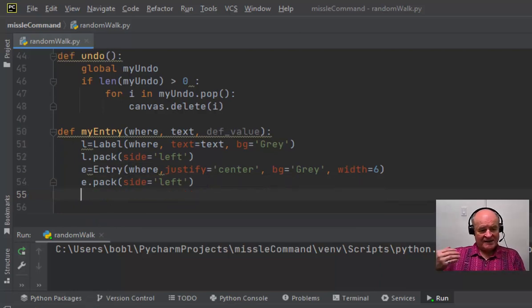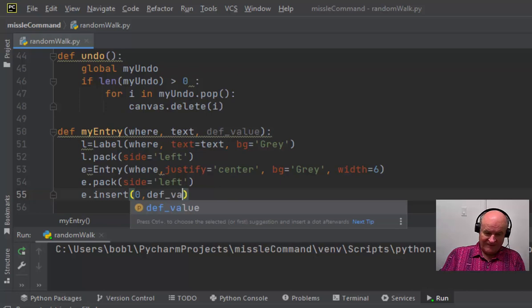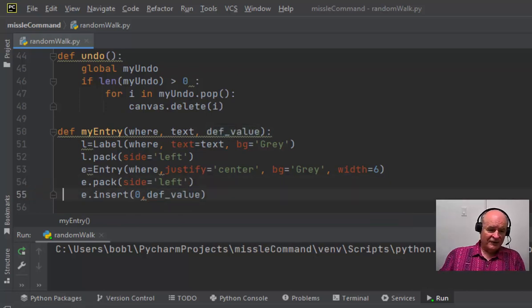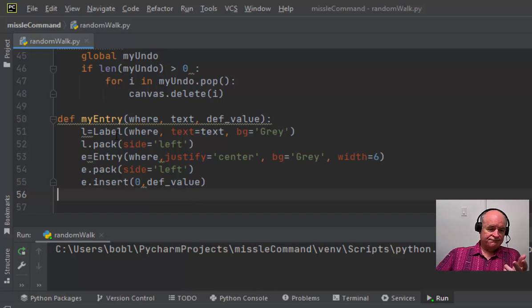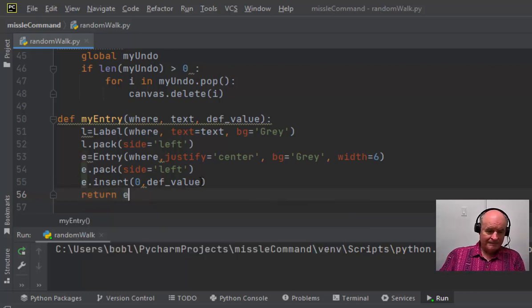And then I want to set the default value. So it's called the entry box e.insert. And into the entry box, I want to insert, I have to pick where I want to insert. Well, I want to insert at position 0. And then the thing I want to insert is the default value. So I have a function that is what, 5 lines, that I tell where I want to put it, what the text should be, and the default value, and it will return, this is the key, it will return my entry button, E. So I want to return the entry button E.